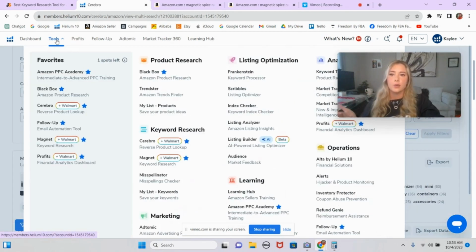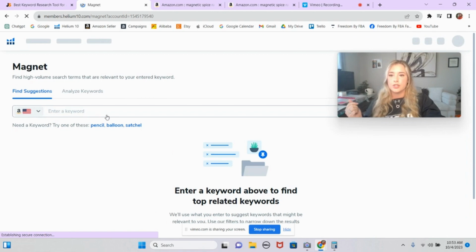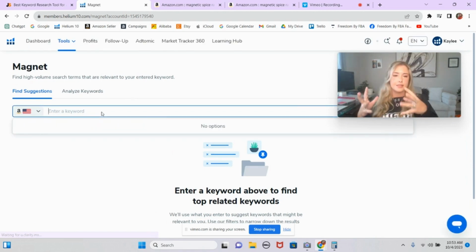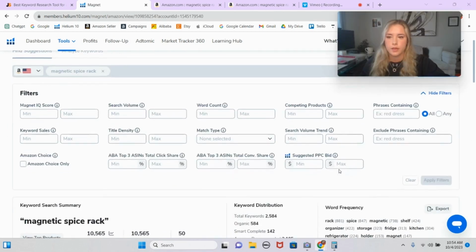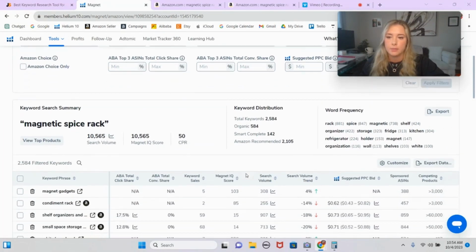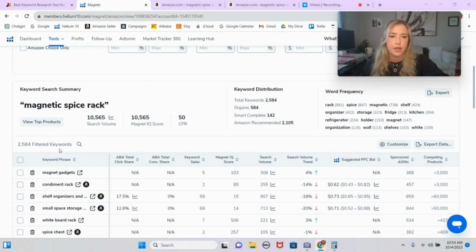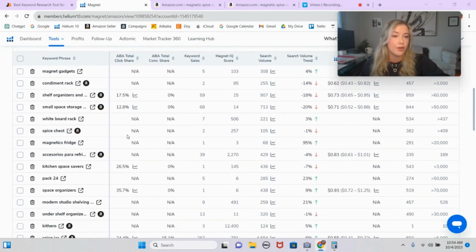Now, let's say you want to discover new keywords that maybe your competitors haven't even ranked for yet. What you can do is go into Magnet, and this is going to act like a magnet. So we can type in magnetic spice rack, search. All right, and you can once again utilize filters as you feel they are needed, but now you have over 2,500 keywords that maybe you wouldn't even have thought of to incorporate in your listing or for pay-per-click ads.